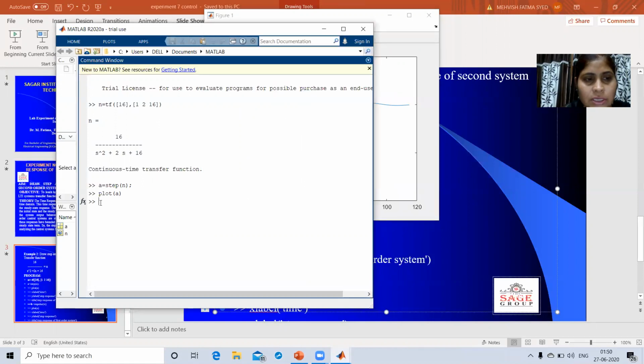But I want to see the impulse and step response within a figure. So I am writing here the subplot command. Subplot, I want to draw two plots, figure number 1, and here the first plot I want to draw. So I'm writing here now plot A. So this subplot command helps in drawing a number of plots in a figure.